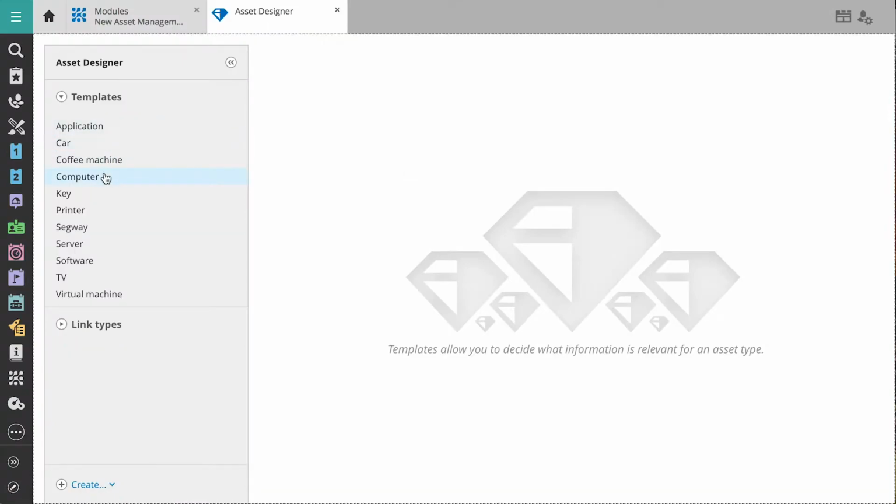You'll design templates for each asset type you want to register, and when you first start off, you'll already have 10 pre-designed templates to work with. Use these templates to get started with registering your own assets, or use them as inspiration and create your own templates. We'll create a new VoIP telephone template for Dave's new phone type.